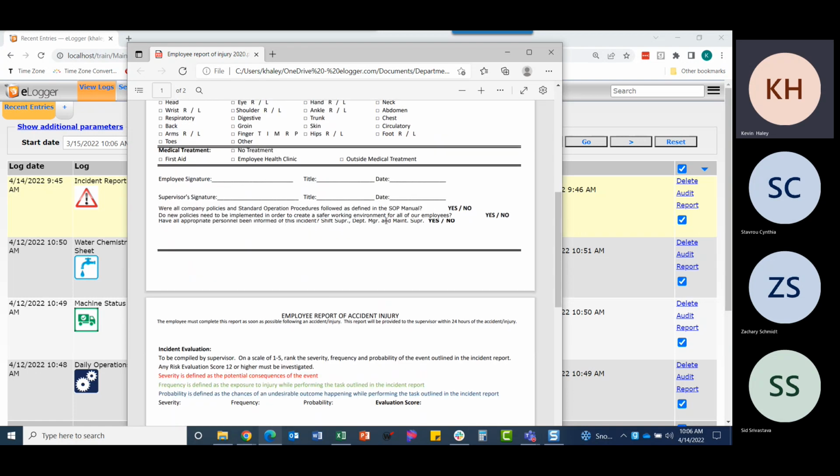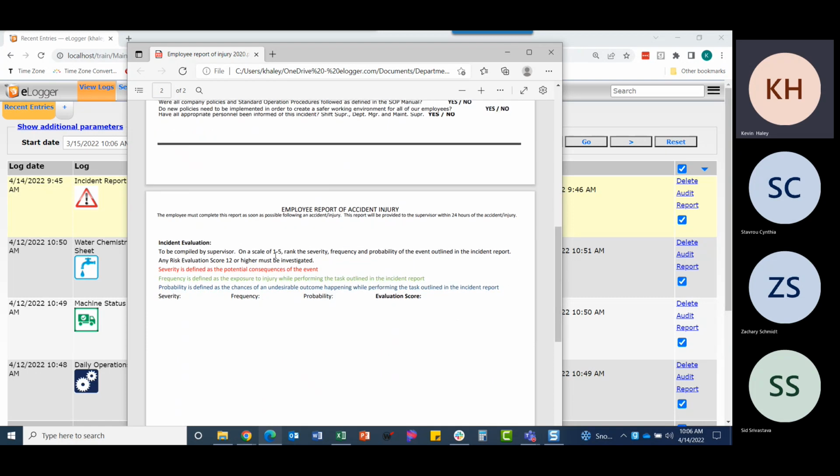There's some supervisory questions that need to be answered, and then the supervisor has to do an incident evaluation. So we're going to build all of those templates today. So you'll see this form in eLogger at the end of today's webinar. So again, feel free to ask any questions that you might have.